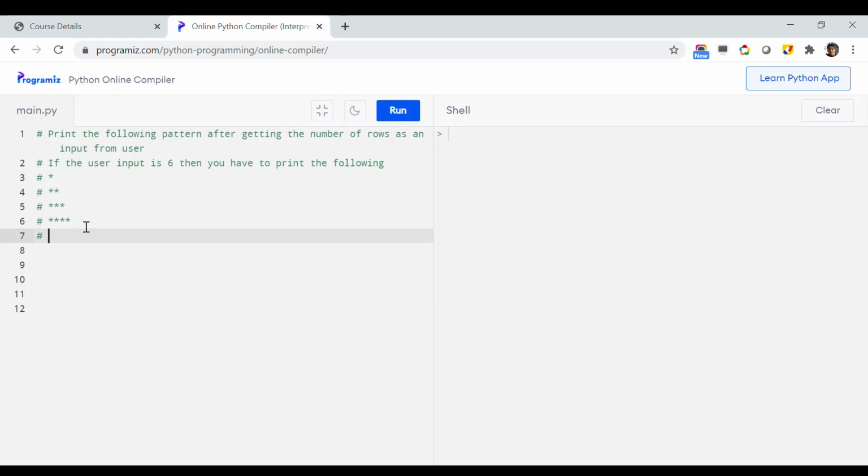In the 5th row there will be 1 2 3 4 5 stars, and then in the 6th row there will be 1 2 3 4 5 6 stars. Like this way we have to print. So now let us see the Python program, how it looks like. Let us try to solve it using the while loop.